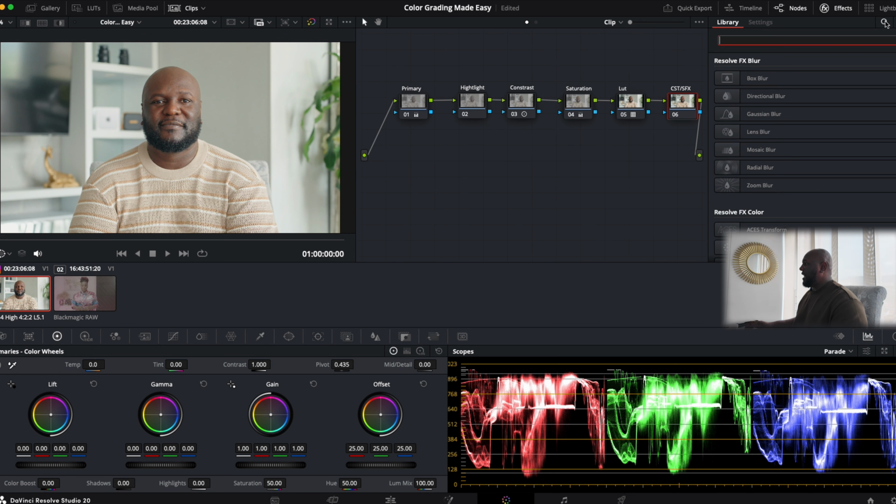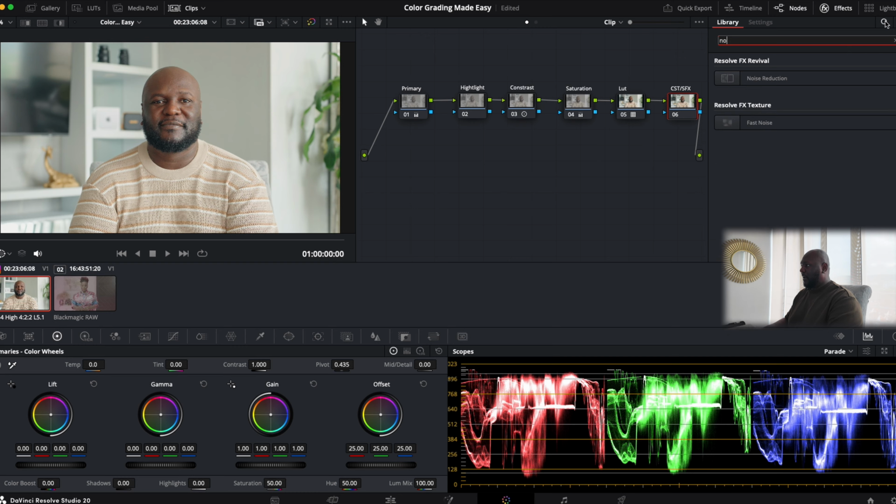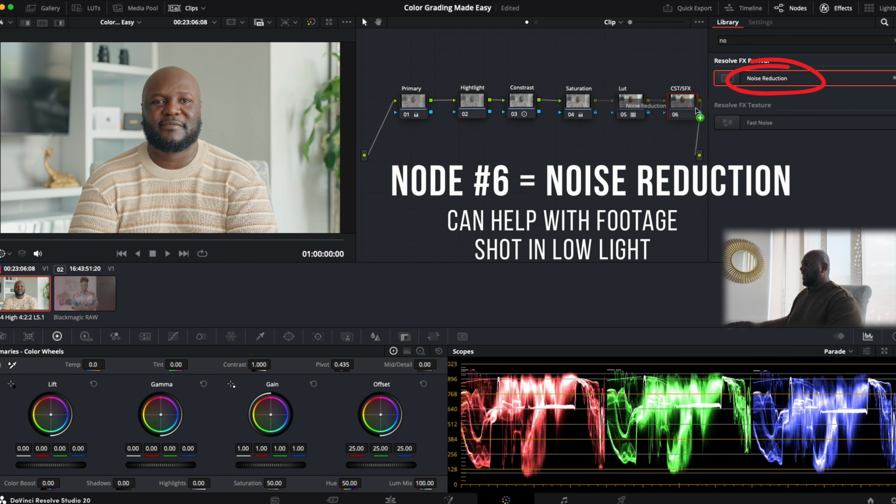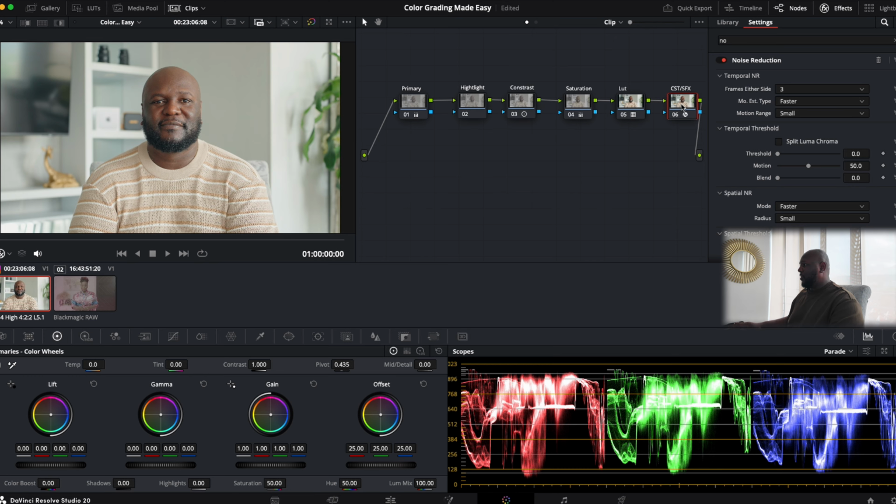I go to the drop down. We're gonna use the noise reduction plugin. So let's type in noise reduction. As you see, it already pops up. There wasn't any noise because this was shot properly.